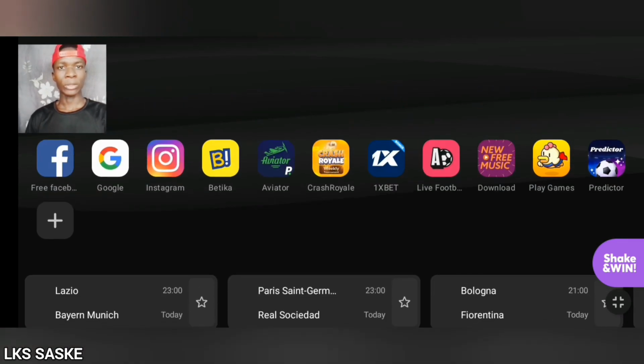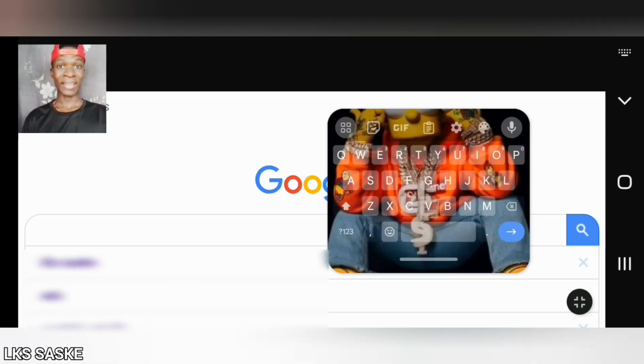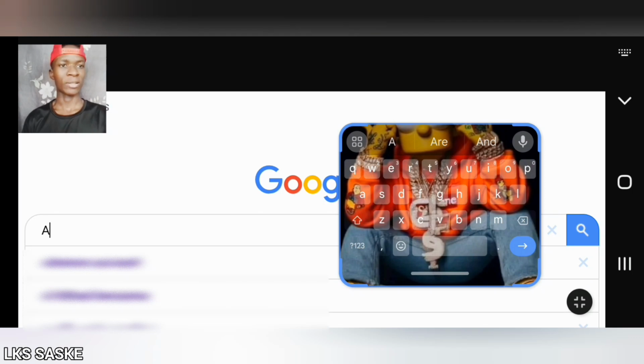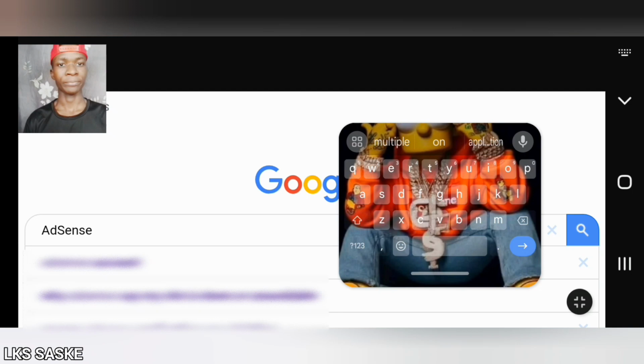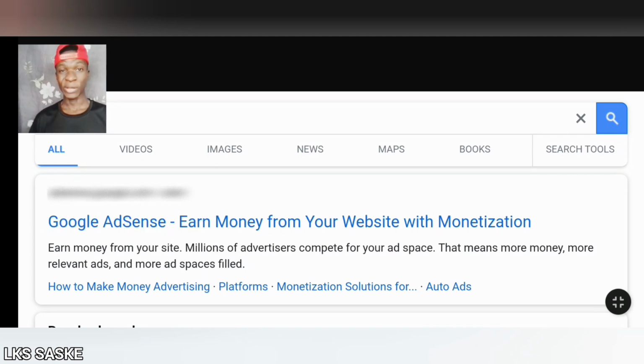Okay, so quickest way to open an AdSense account. Just go to Google and type AdSense. I'm just going to type AdSense. AdSense is already there. So the first web result provided by Google is AdSense, google.com.